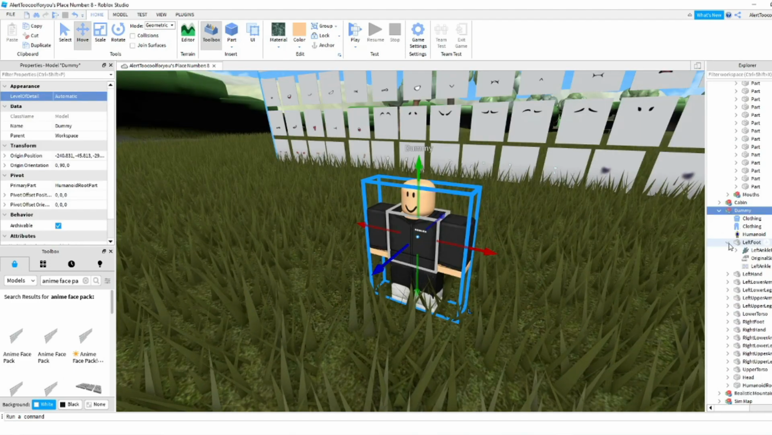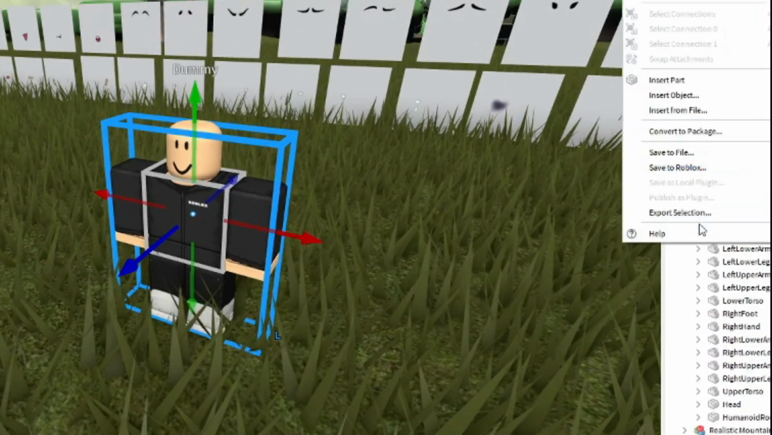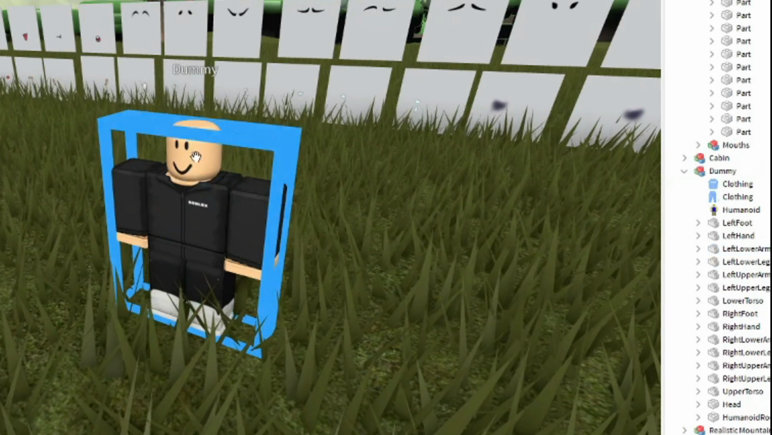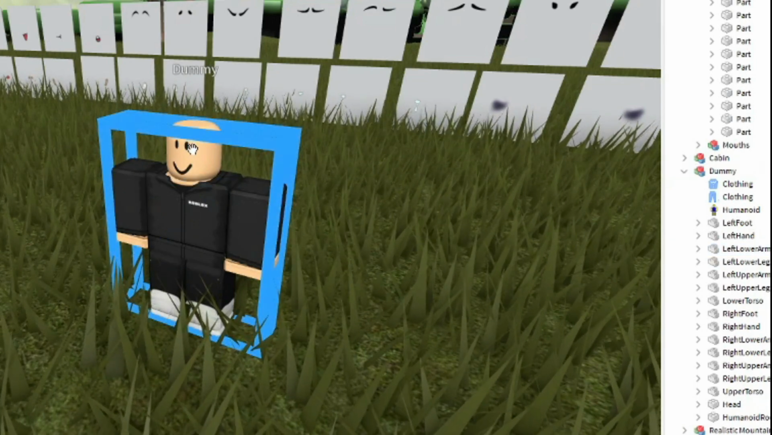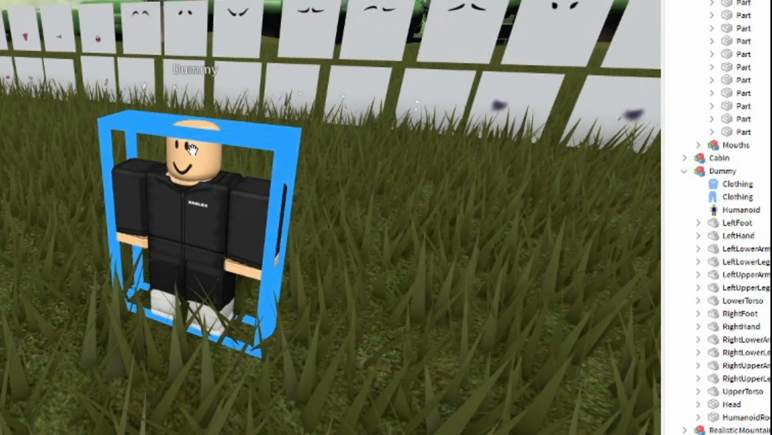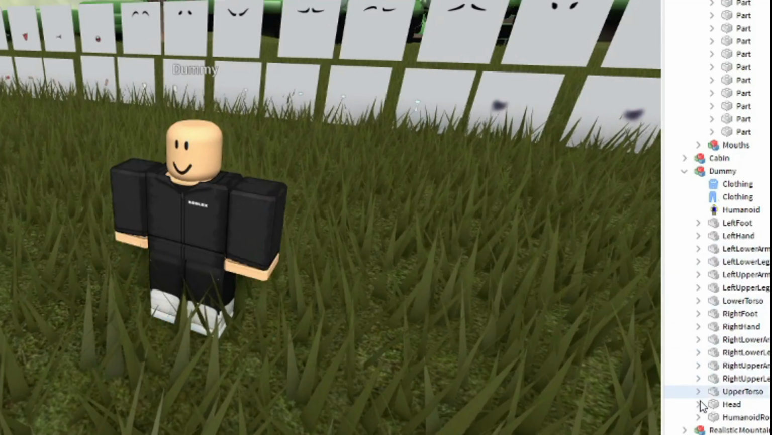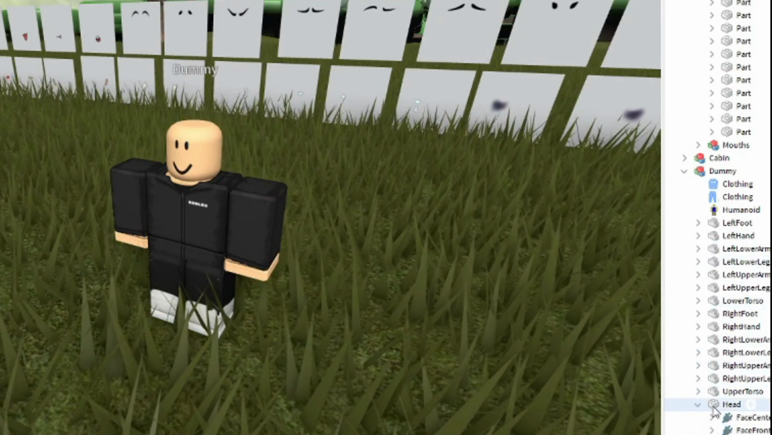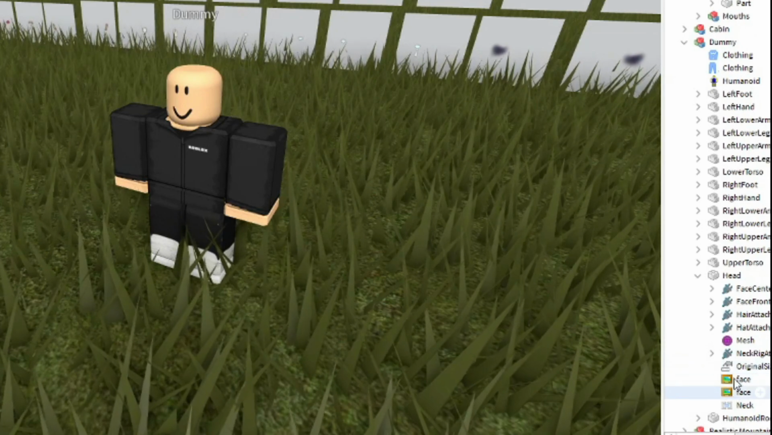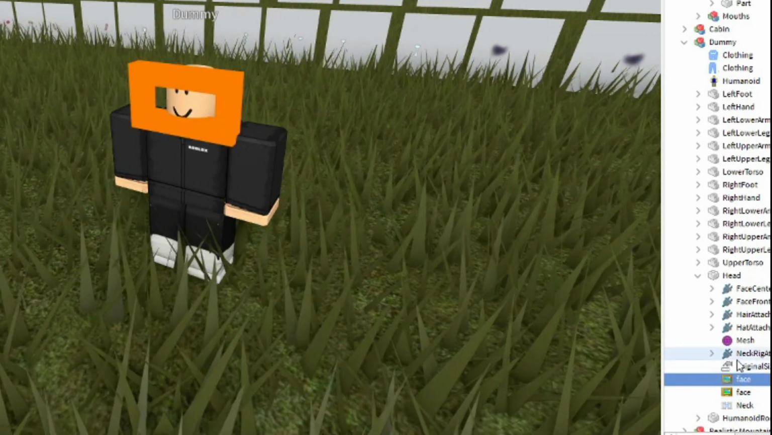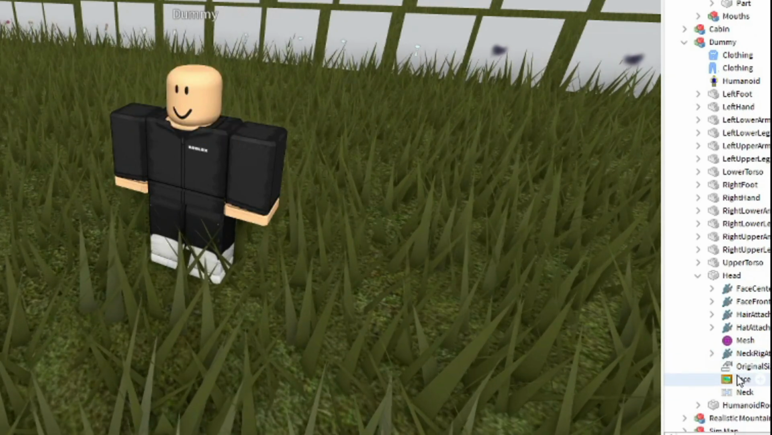So you can click these arrows and it shows what's inside it. And I want you to guess what's on his head. Yes, correct, that's his face. So we want to go on head and then go on face. I don't know why there's two faces, but okay. You want to delete that.